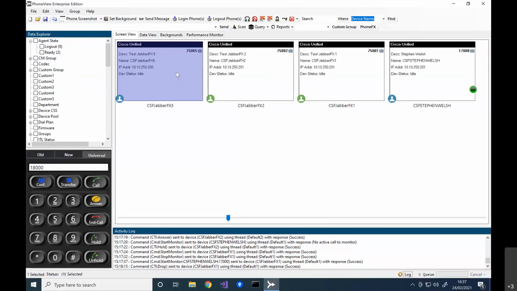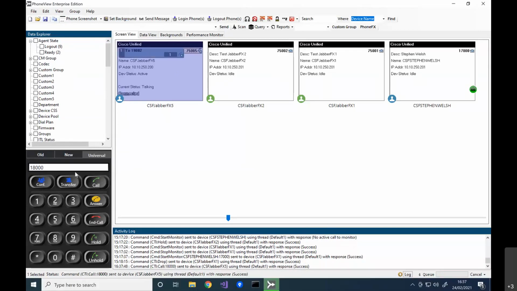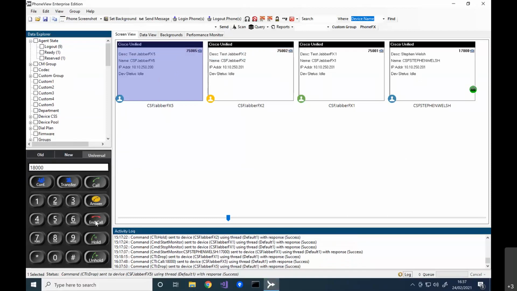So if I choose this device here and I get it to call, I'll maybe tell you how I did that in a second. We can see it's put the call in, and we'll hang that up. Now, that's showing you the real-time state of the device, the call that it's on, in a nice simple way. To initiate that, that was the keypad down the bottom left corner, and I'll show you a bit more detail on that in a second.